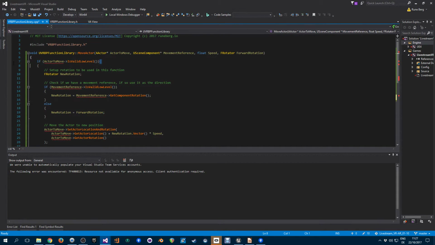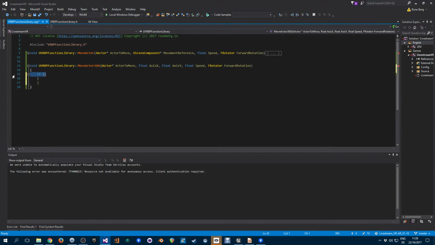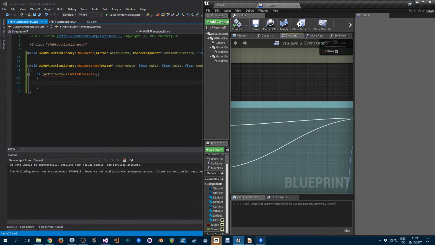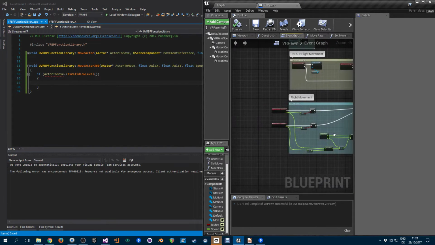Oops, sorry. We just copy that. Make it simpler. Not there. Yep. So I have to check if it's valid, and then we can safely do stuff in here. All right. So let's have a look at the code.